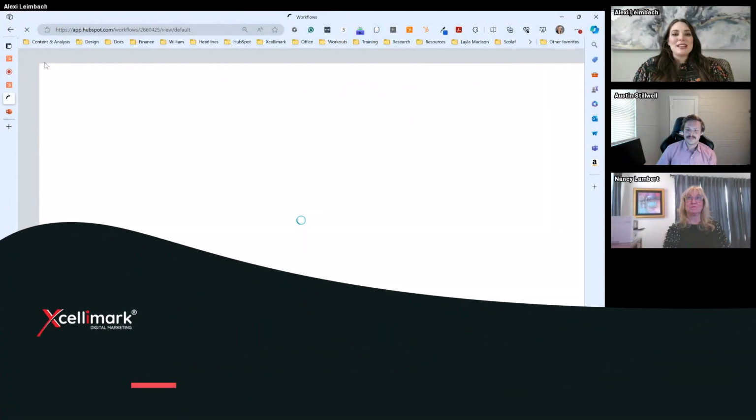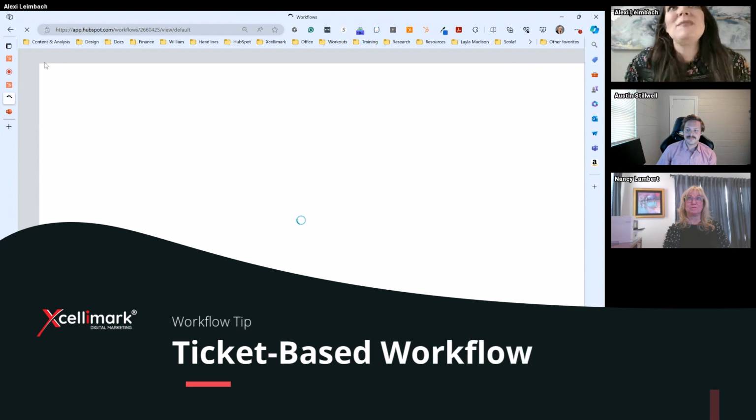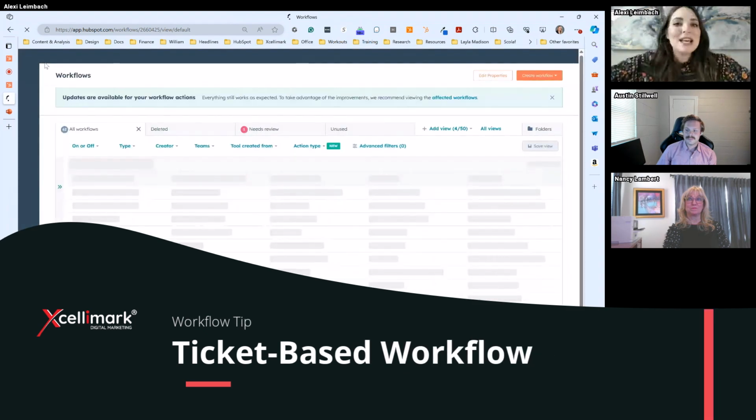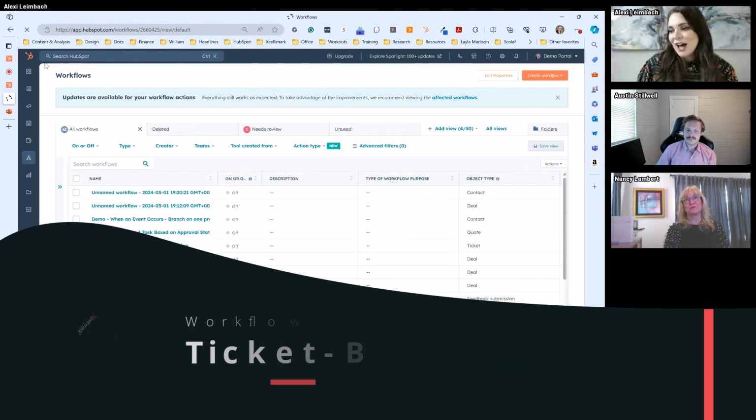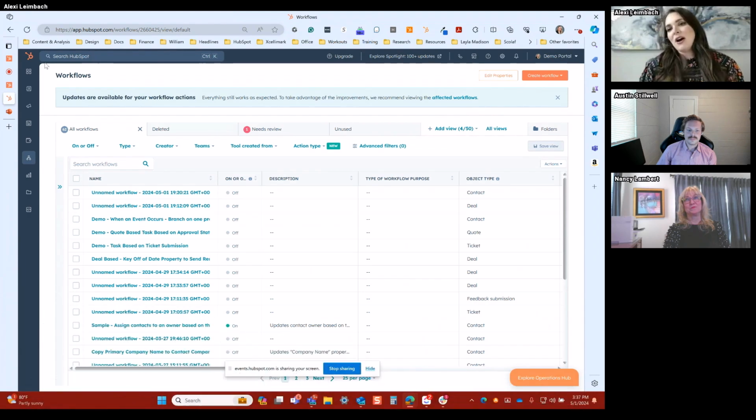The next use case we're going to do is going to be ticket based, which is really relevant for you with help desk coming out. There are all these new features with tickets and help desk and Service Hub and everything, so you might be a little more inclined to start using tickets. So the next one we're going to do is ticket based.